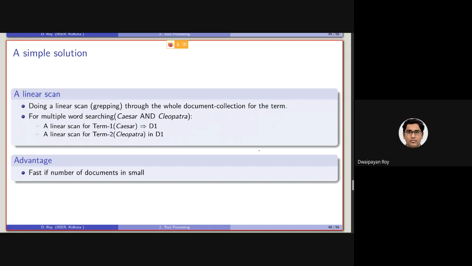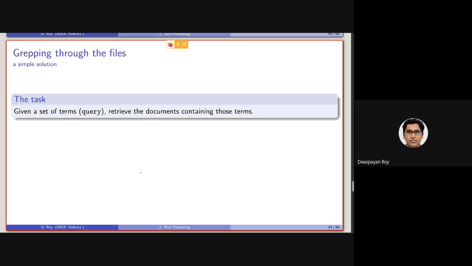The advantage of this approach is that it will be very fast, but there is a condition: if the number of documents is small. Otherwise, it will be too time consuming.